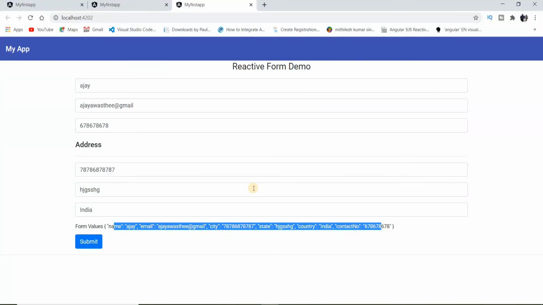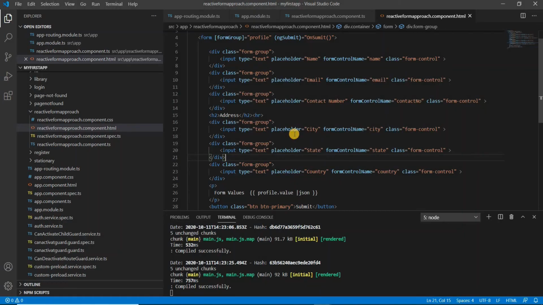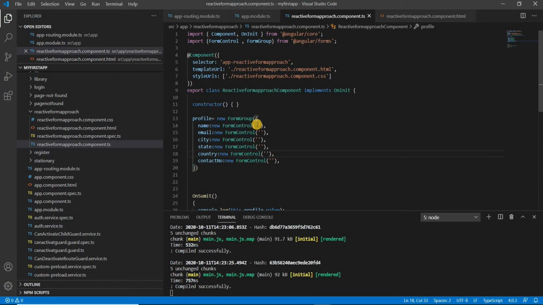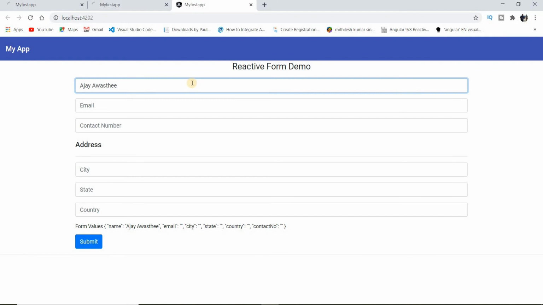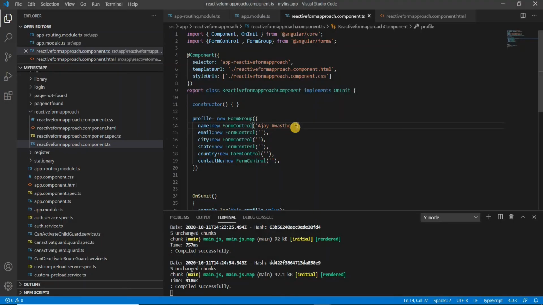So this is a form group, and suppose we want to show some value by default, like in name. If I set some default value like Ajay Avasthi, I can set it here, and it is showing the default value here. Through this we can show our default value.